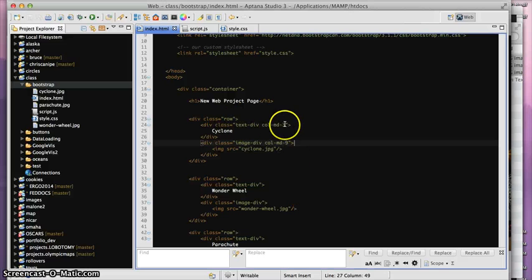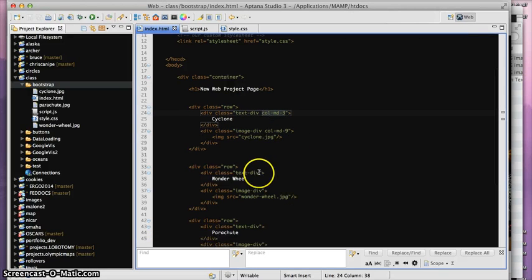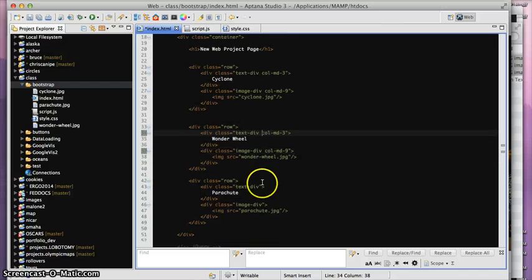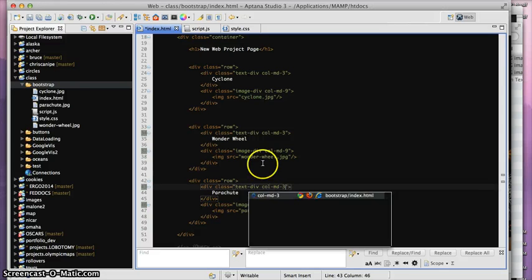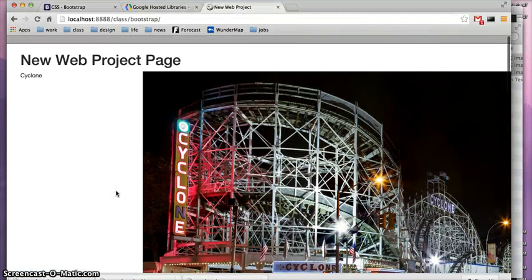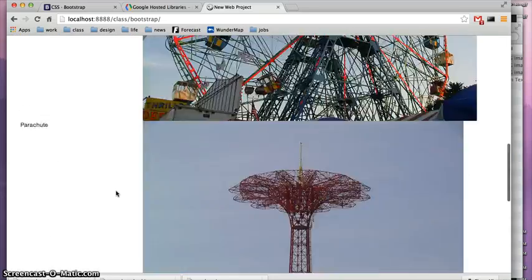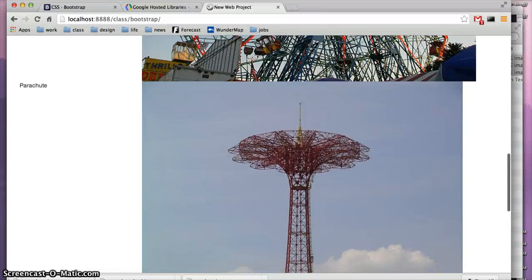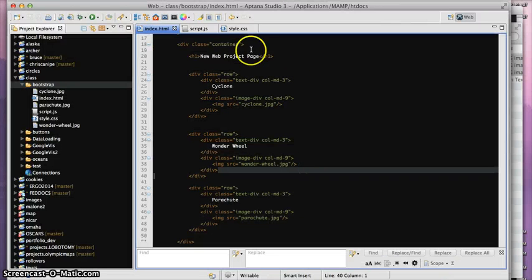So I will continue that in each of these other rows here. So that will be consistent through our page. Oops. 9 and 3. So again, 3 and 9, 3 and 9, 3 and 9. We'll save this and reload our page, and now we've got text appearing to the left of all three of our images, but our images are still enormous, right? So what's going on there?